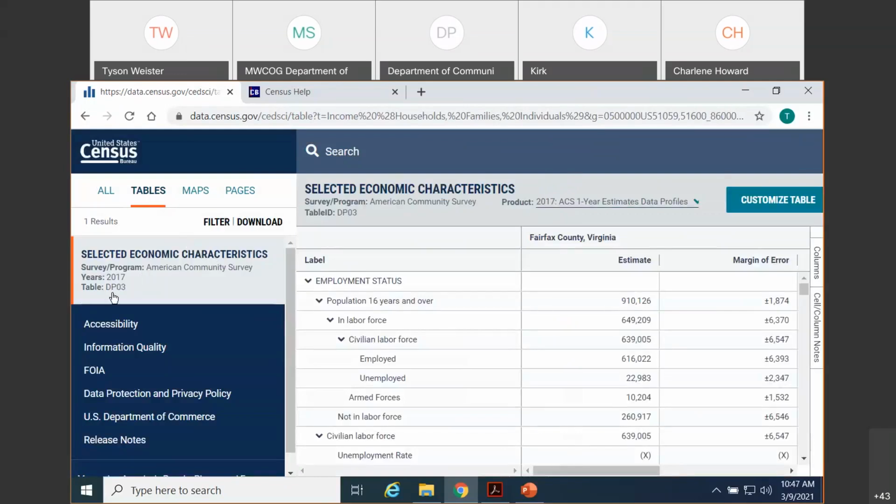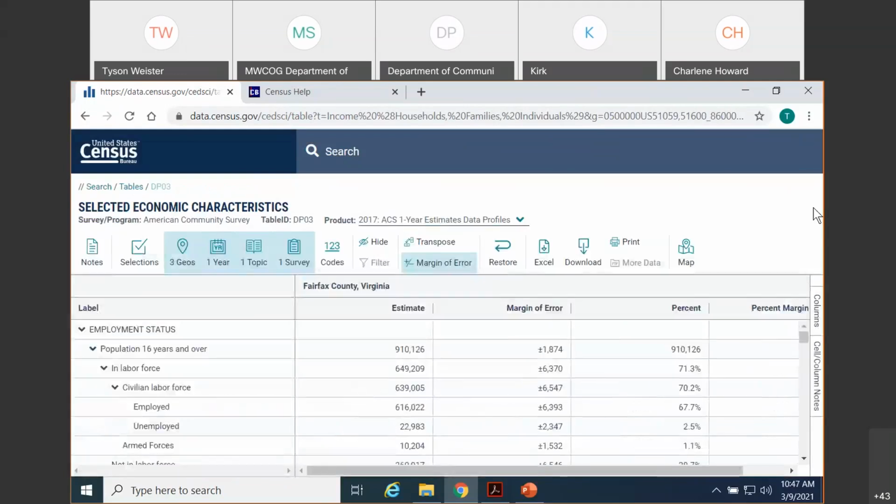And now we see data profile 3, selected economic characteristics. I'm going to click on customize table just so I can see this across my full screen. And I'm going to take a moment to show you some functionality here to hide columns that you're not interested in. Maybe you don't want to look at the margin of error right now. You can click that.